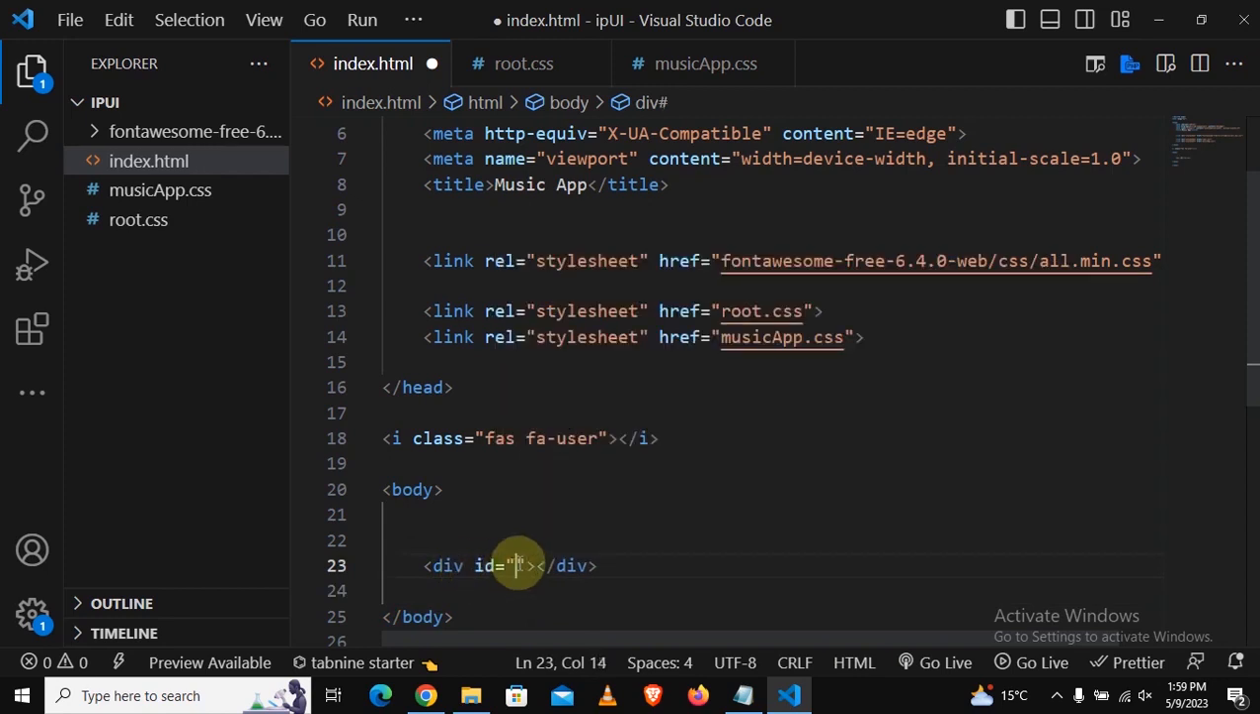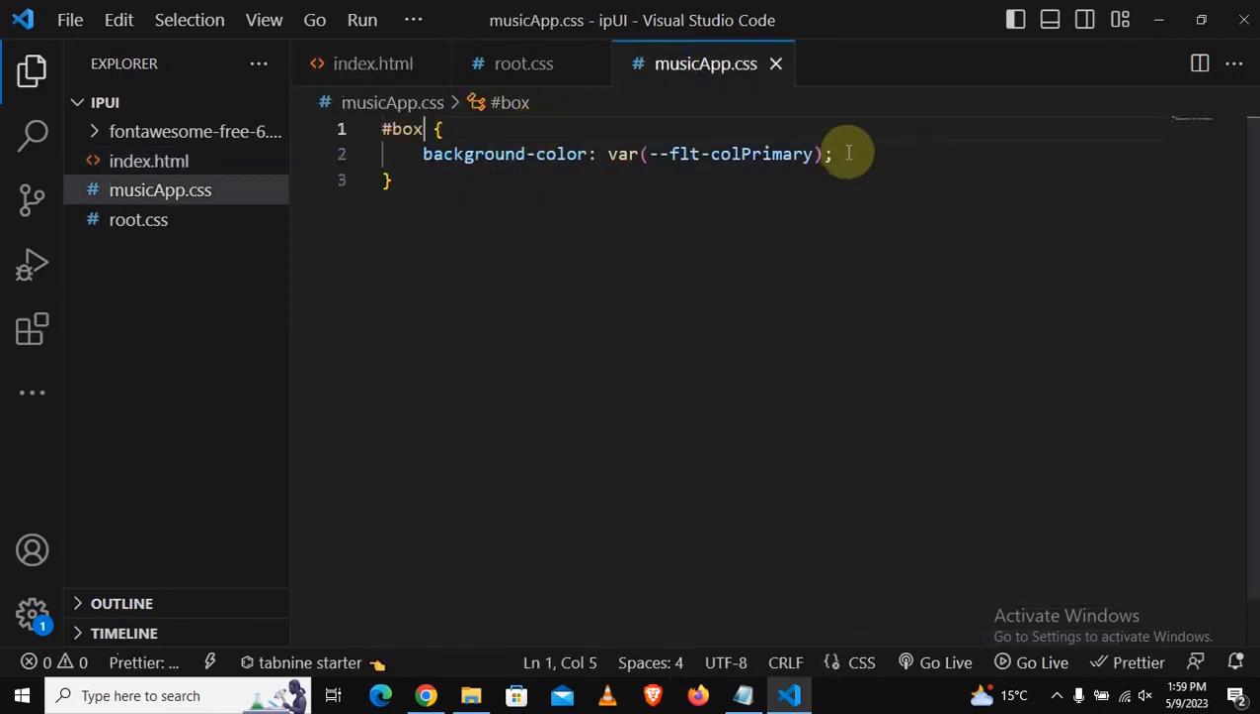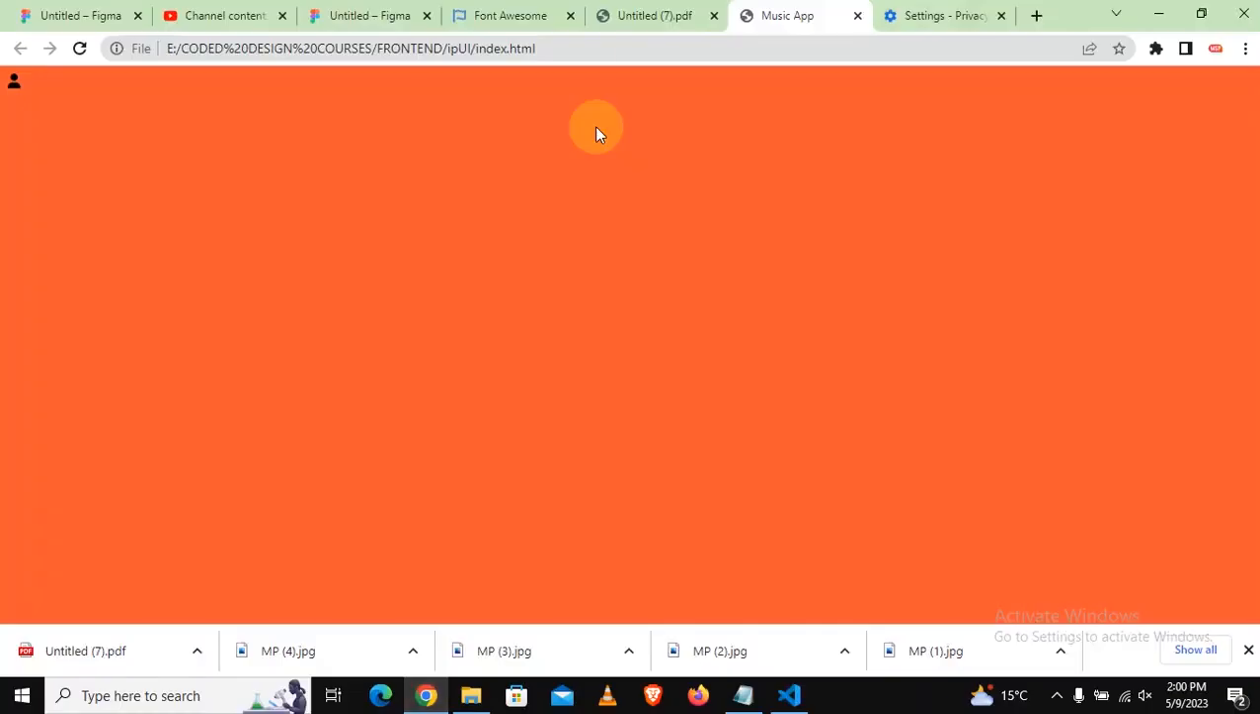Okay, and then what I'm going to do with this div container with an ID of box, just going to set the width to 100 pixels and set the height to just 100 pixels. Okay, just go back and refresh and see.